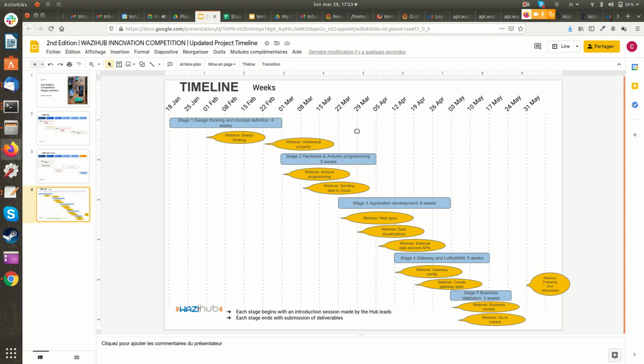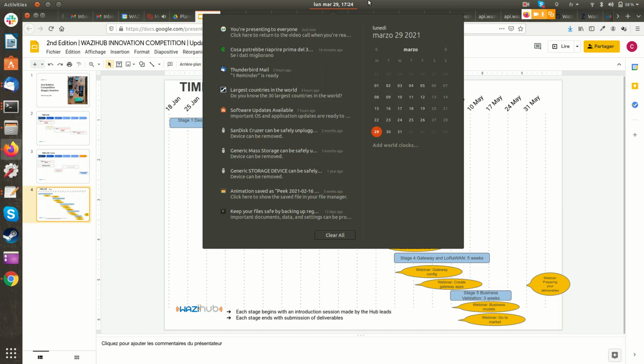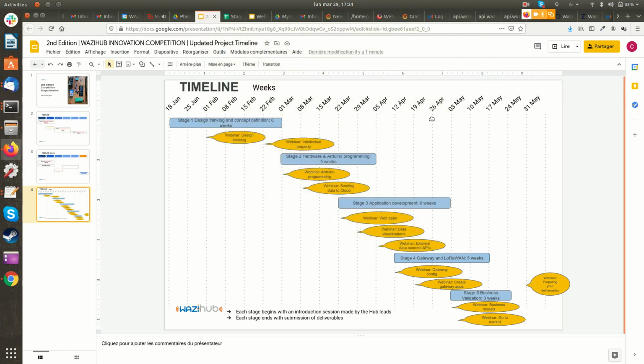Now we are here in terms of phases. Stage 2 is still ongoing, hardware and Arduino programming. However, it will end next week on the 5th of April, right? So what does that mean? That means that by this time you need to already have hardware and a prototype, because at the end of this stage you need to provide some photos, right?